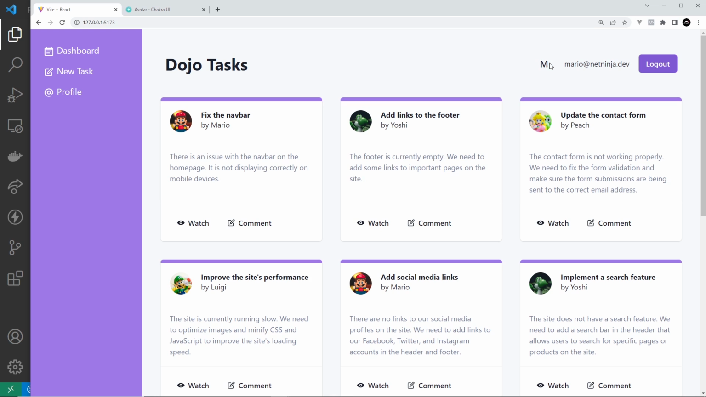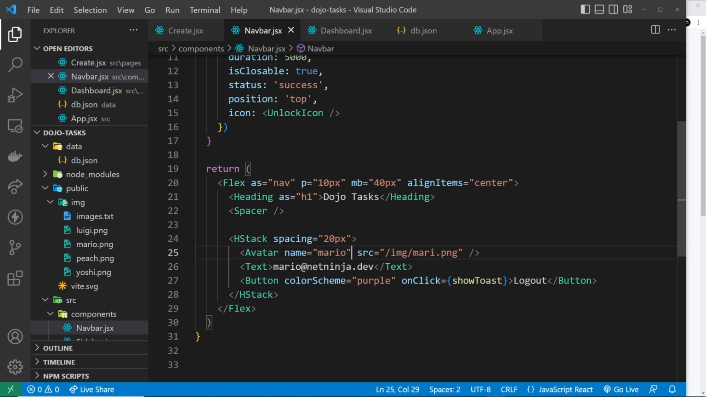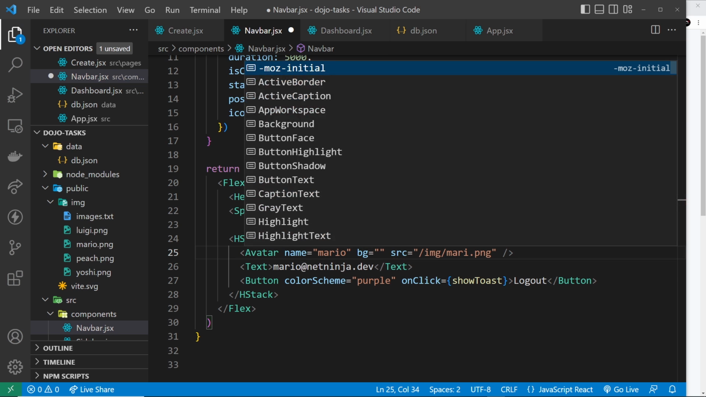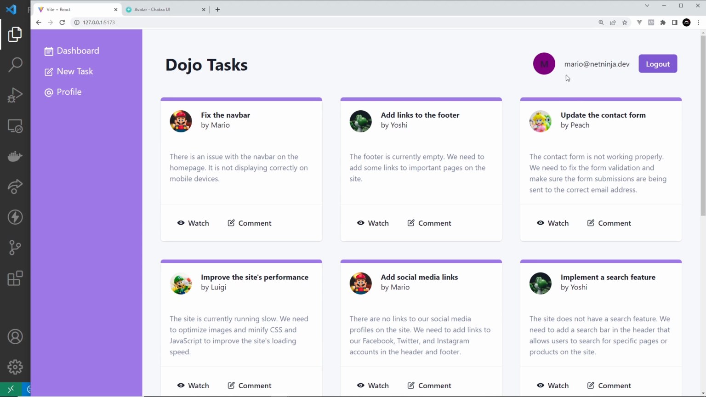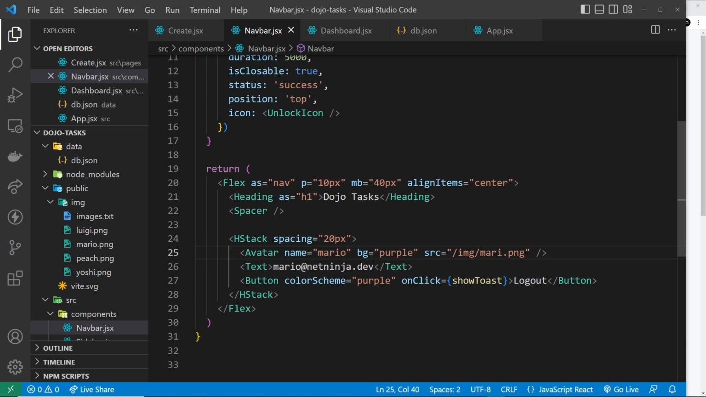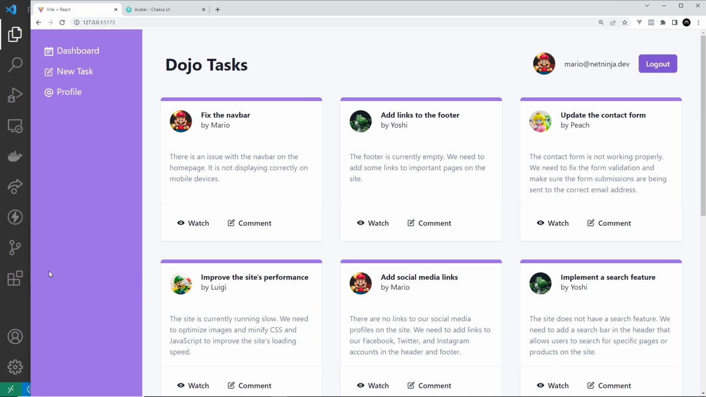Now, you can't see the circle because I think the circle is the same background color as this background. So let's change the background of this as well, because you can say BG is equal to some kind of color. So I could say purple, like so. And we should see that that's a purple avatar now. Doesn't look great, but I just wanted to show you that is another way we can use fallback options. So change that back to Mario for now and take a look. Yep, it's there.